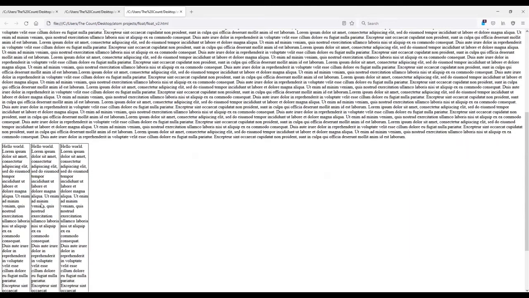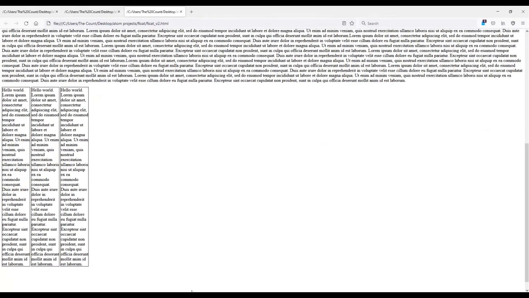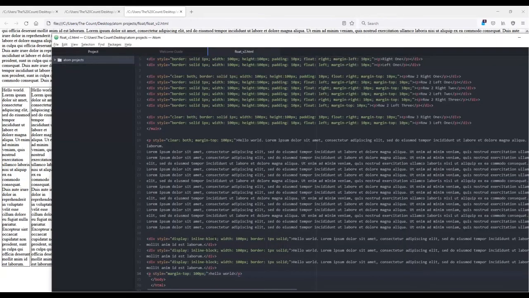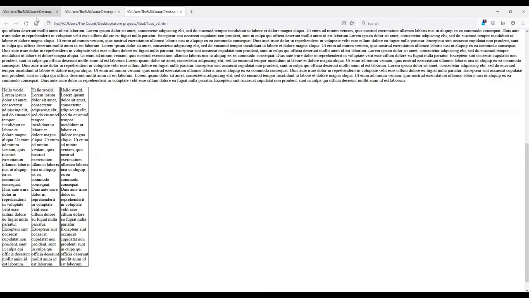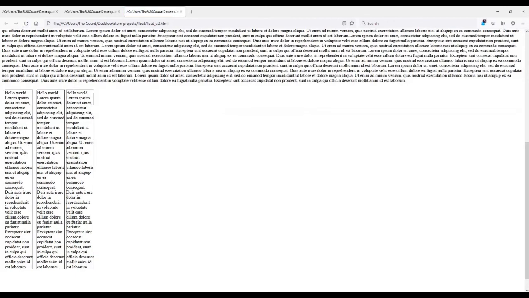You could add some space in between these by using your margin left and right. Just add a margin of 10 pixels. That'll cover everything. Save it.